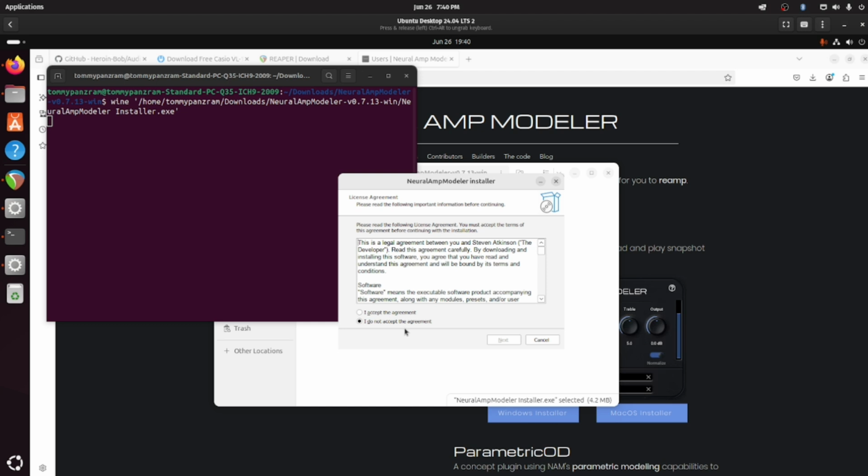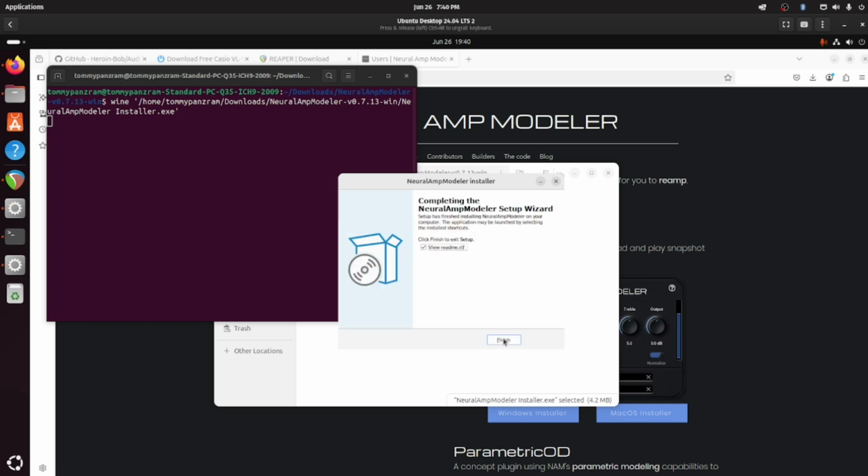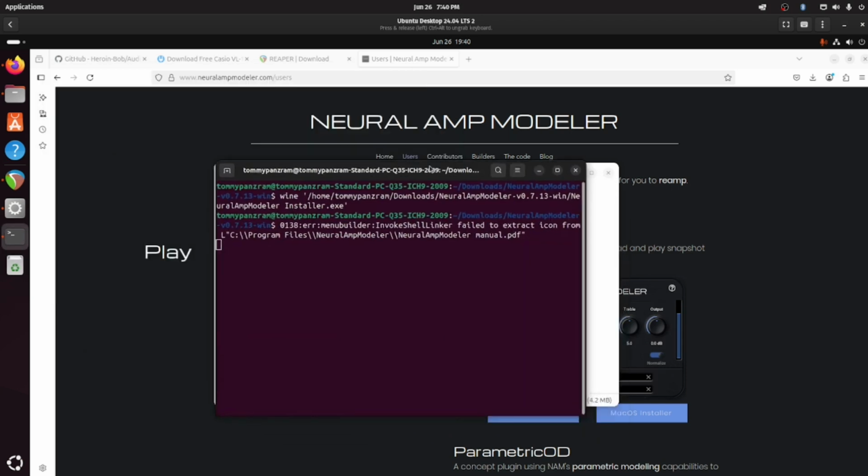Now we get the Windows setup. So what we're going to do is hit I accept and hit next, next, next, next, install. I don't need the README, so I'm going to uncheck that and then hit finish. All right, so it has installed.